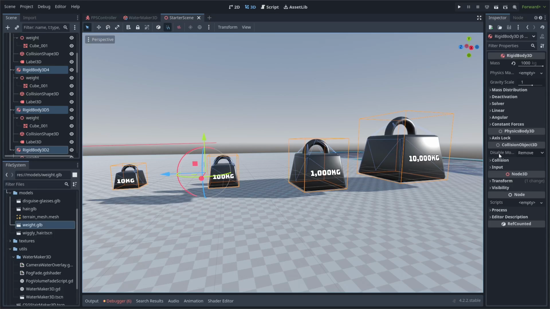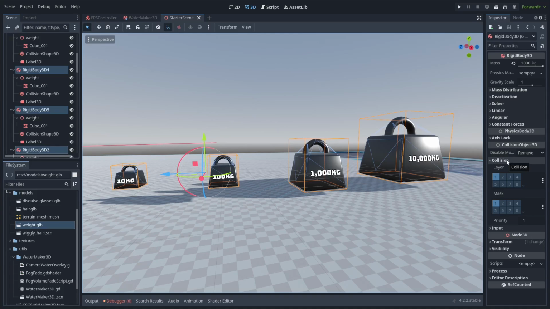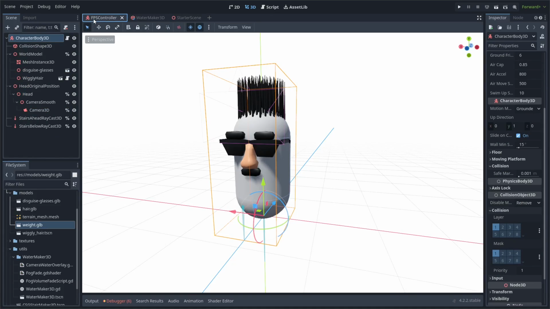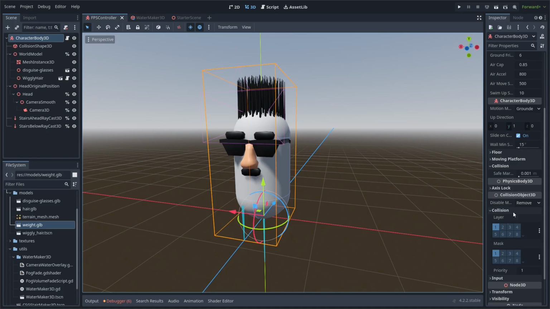First, I'm going to show you a very quick method that doesn't require any code and is really easy, but is a little bit limited. So in the collision tab of these rigid body 3Ds that I have selected, you'll notice that there's a layer option and a mask option. And they are both set to 1 right now. And same with the player. They are on physics collision layer 1 and physics mask 1.